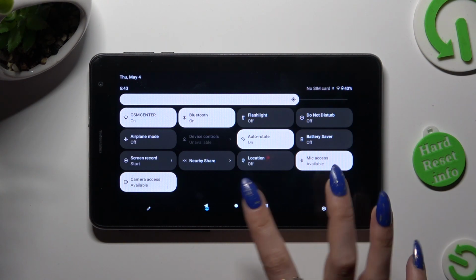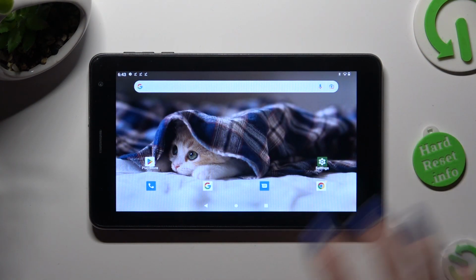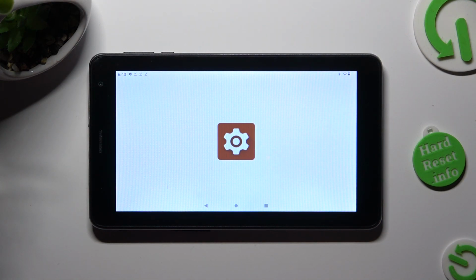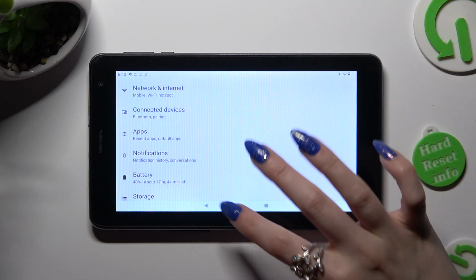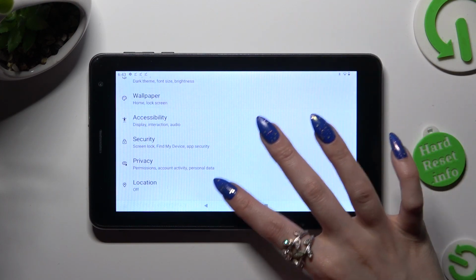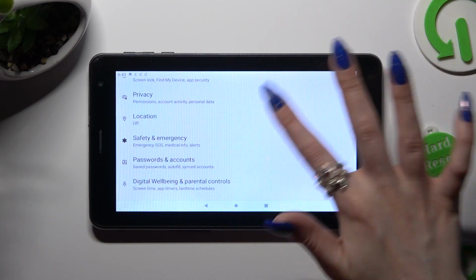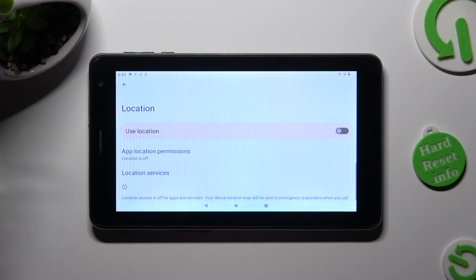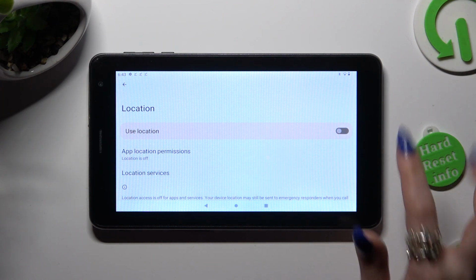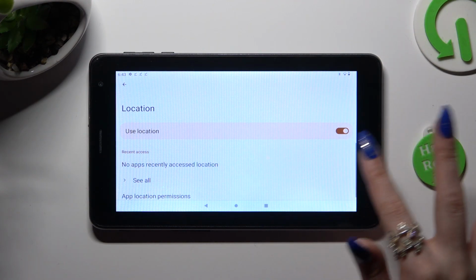If you want to, you can also go into Settings, look for Location section, and when you find it, click on it. Lastly, click on this switcher next to Use Location to turn it on or off.